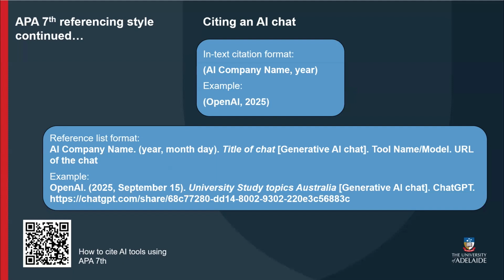So I'll share an example in the chat of what's on screen. You'll see that there's a chat thread there, which is University Study Topics Australia. I've shared that with you. If you follow that link, you'll see a shared ChatGPT thread, and this is what the reader will see. A lot of AI tools have the feature that you can share a chat with other people. It often requires a login though.